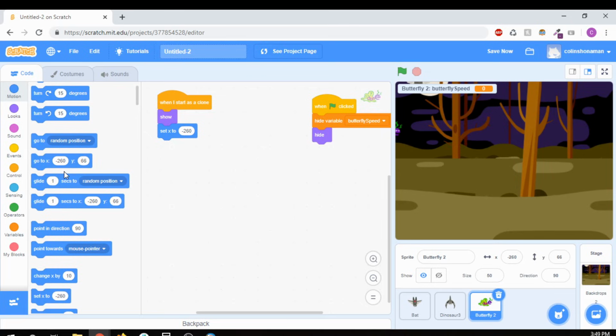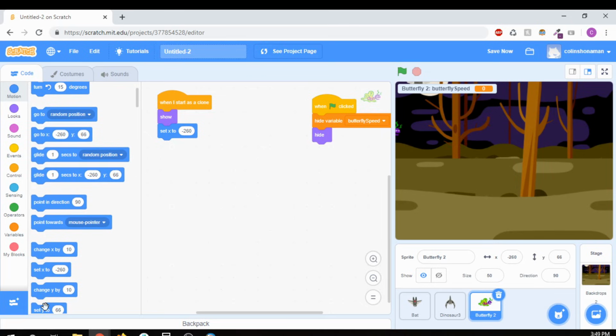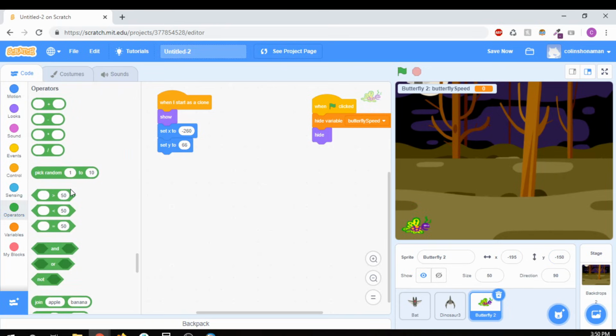So then we're going to go to set Y, except this time we want it to be at a random position between top to bottom. So if we scroll up to the top, we can see our Y can probably go to about 150. Cool. So then negative 150, that seems like a good number to me. So I'm going to set Y to be a random number from negative 150 to 150.